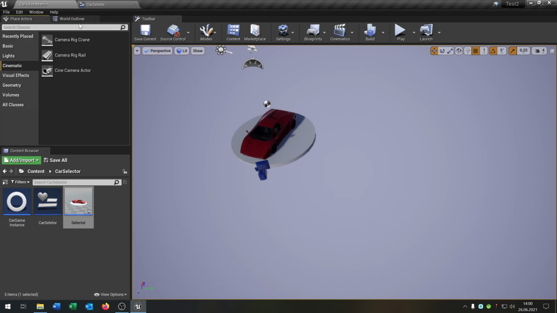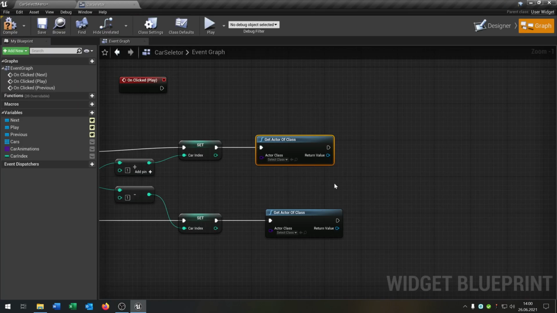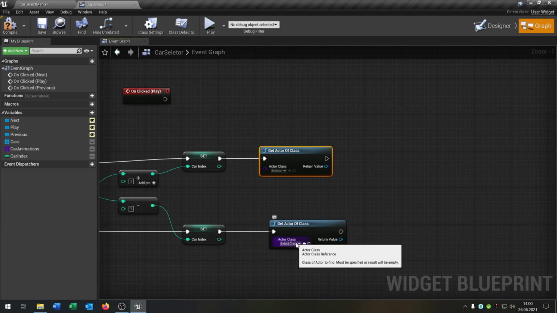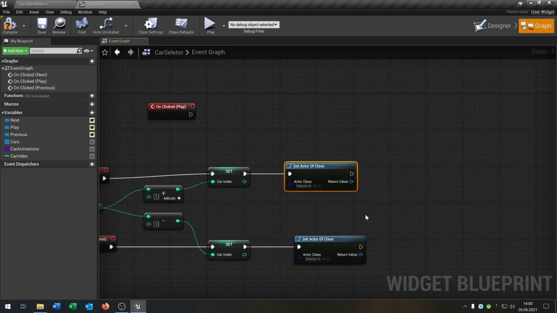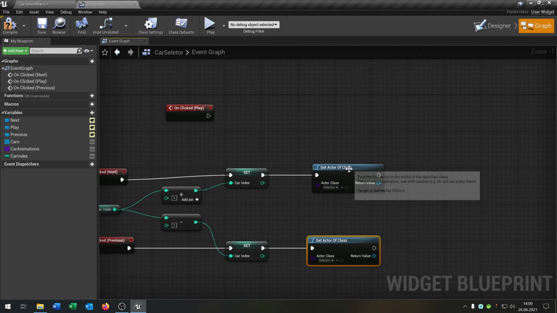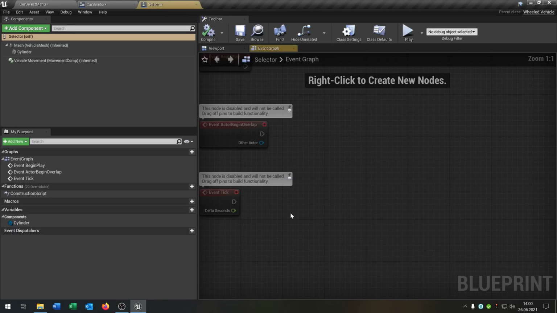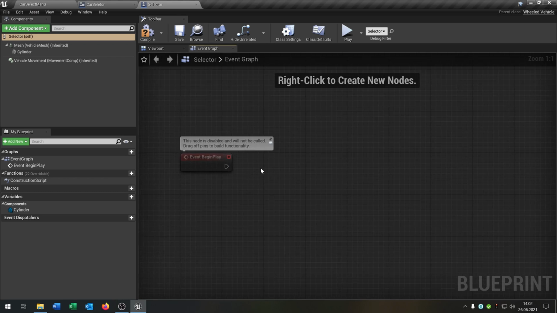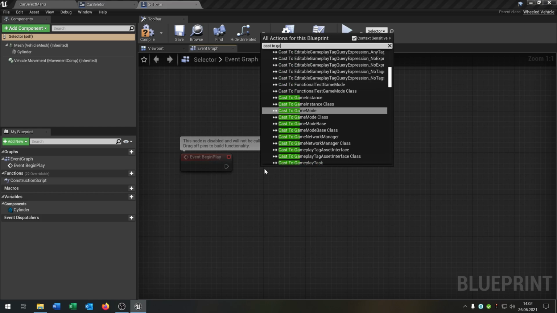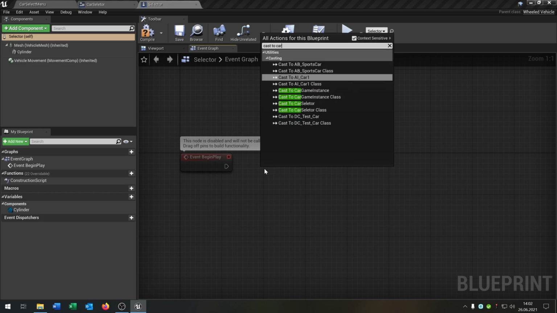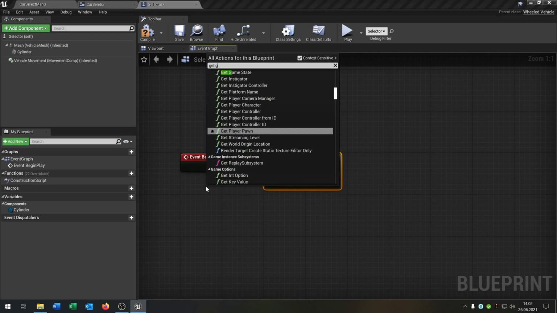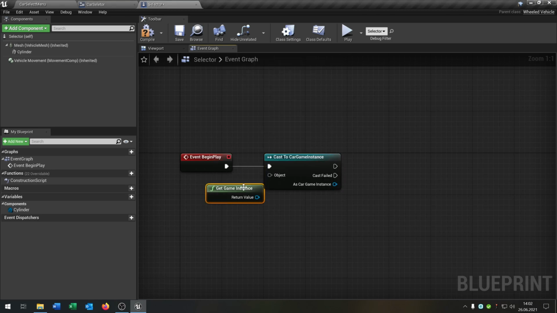Great. So the next thing, we go back to our car selector, and now we can select the selector like that and like that. Great. So because we want to set a few things from the selector, so let's open up the selector, and now we use our event begin play. Then we say cast to car game instance that's recreated, and now we say get game instance like that.